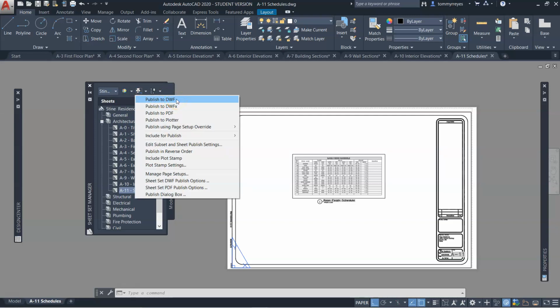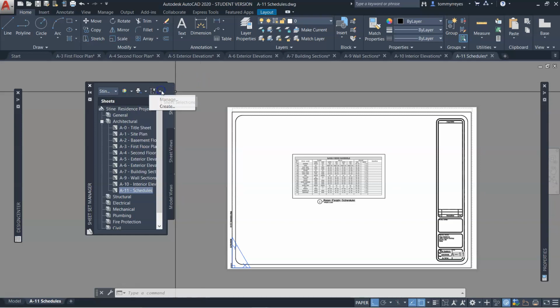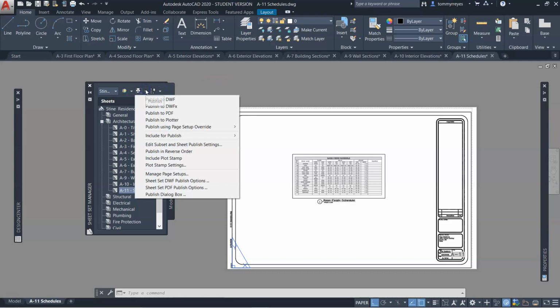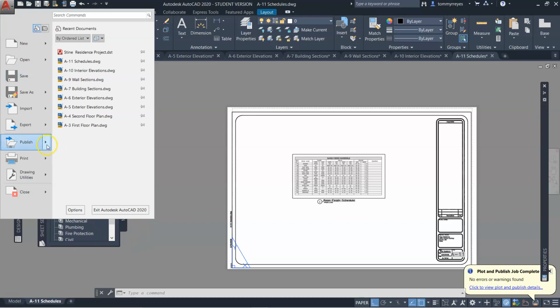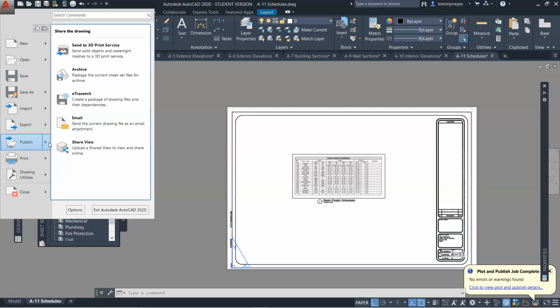You can also package this in such a way that you can send it out to other professionals, and that includes all your XREFs and blocks and everything. And we'll go ahead and see if I can. Yeah, here it is, e-transmit.